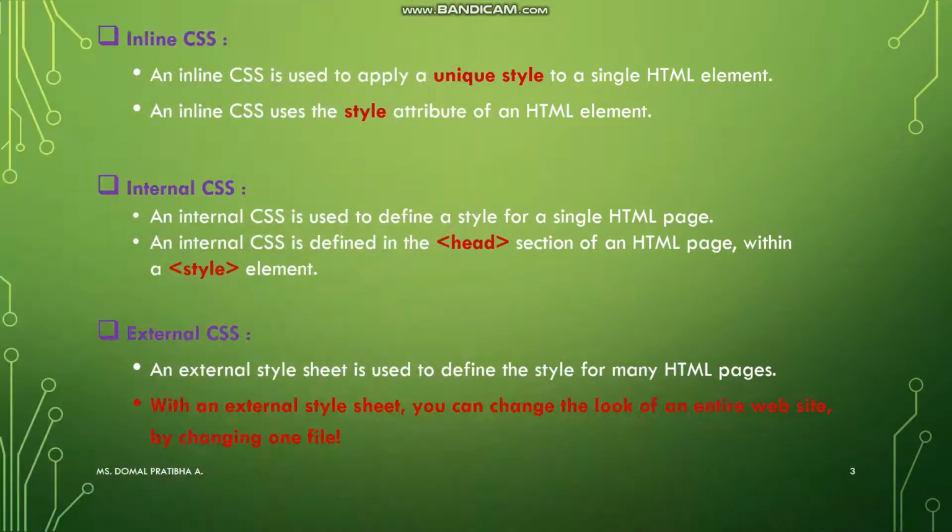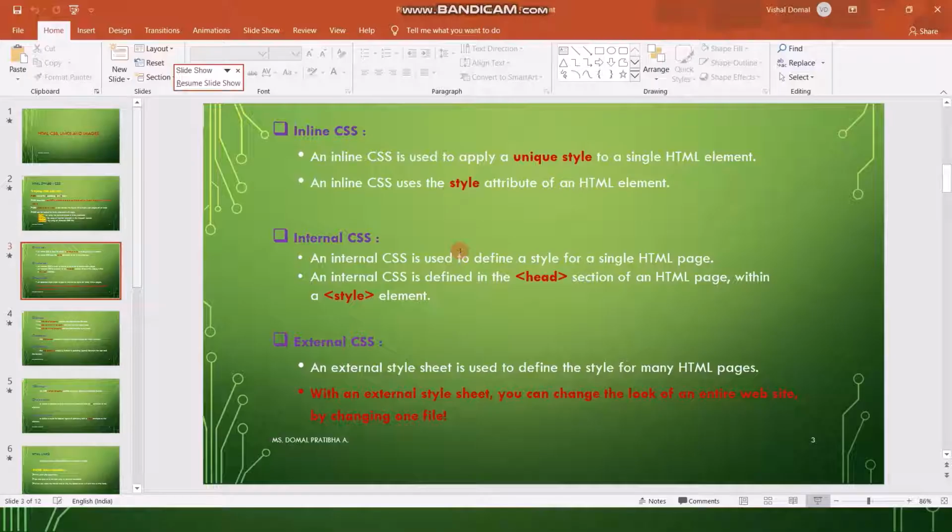Next, internal CSS. An internal CSS is used to define a style for a single HTML page. An internal CSS is defined in the head section of an HTML page within a style element. The style element is mentioned in the head section. Let's see.